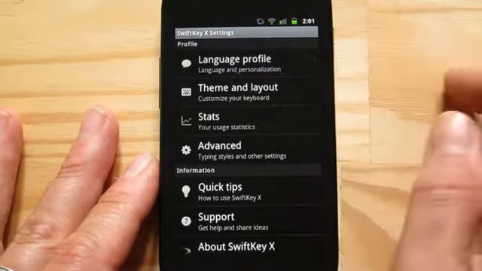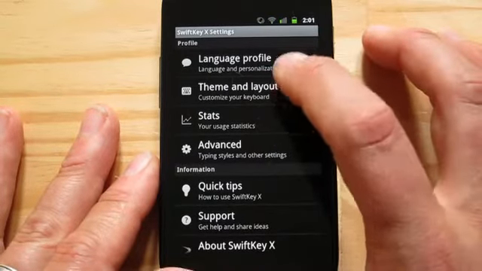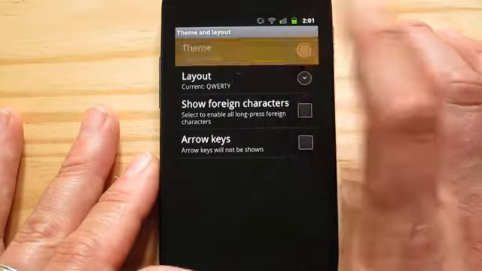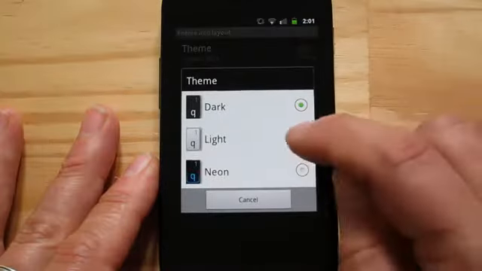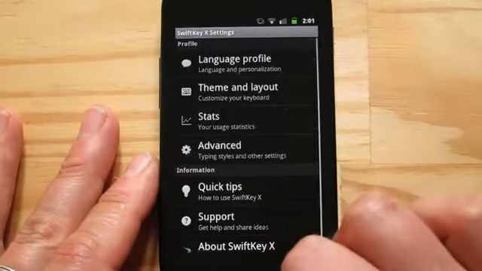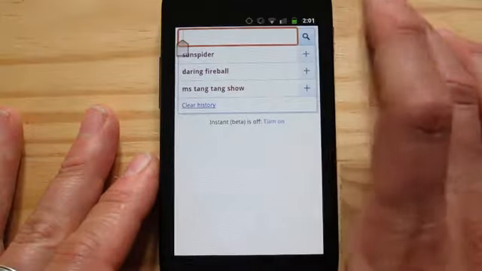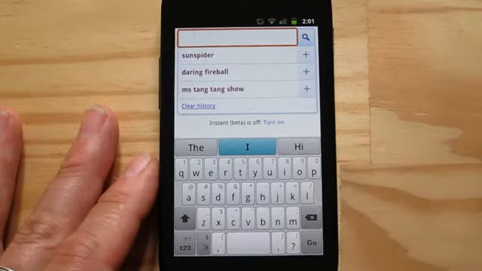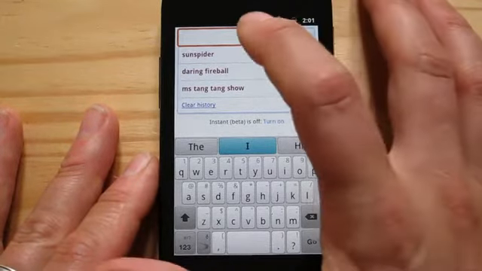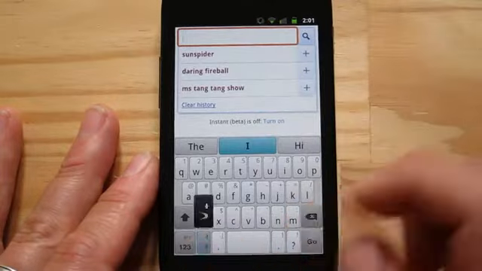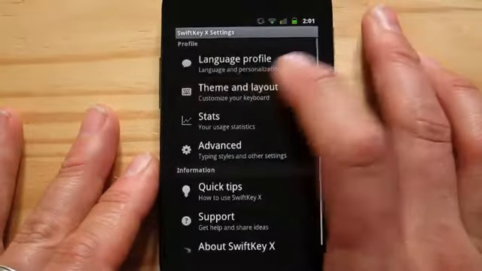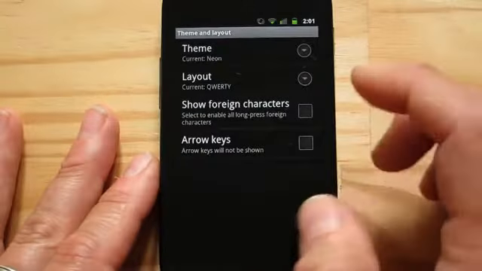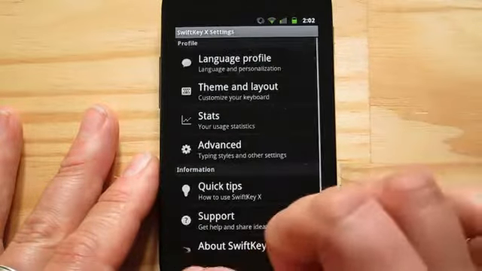The sound you hear is the vibration motor on the table here. Theme and layout. So the theme, there's 3 themes available. The dark you just saw. So the light theme, let me show that to you now. That's what it looks like. It kind of looks a lot like Sense actually, but I think it's a better layout. And then let's go back to the settings and change the theme to one of my favorites. It's the neon theme. Looks really kind of cool. Check it out.